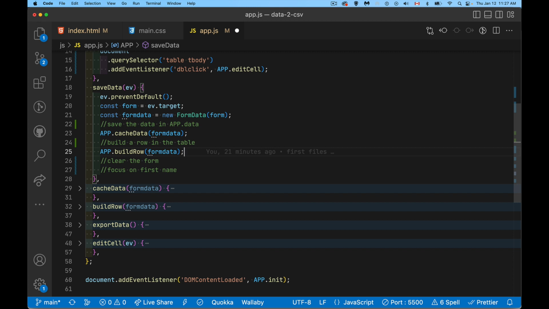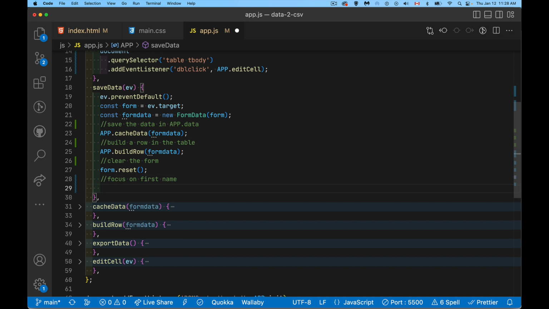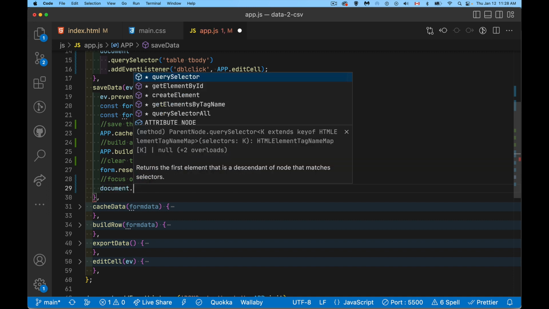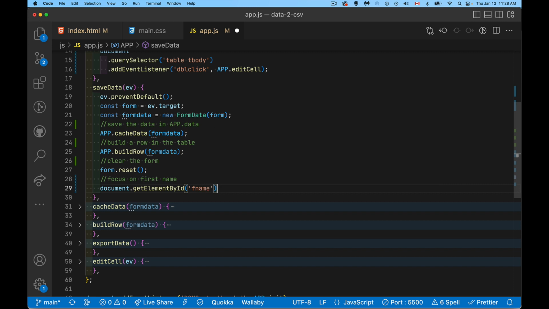So I want to clear out the form, and I want to put the focus back into the first input, the first name field. So we can do that. We can say form.reset. That'll put it back to whatever the value of the form was when the page loaded. And we can also select that first name field. So getElementById, fname was the first name field, and we'll focus on that.